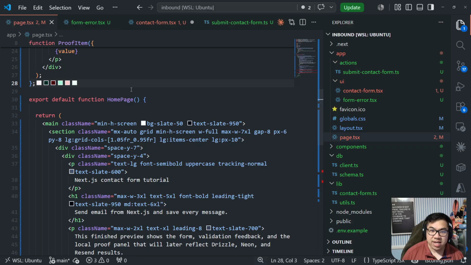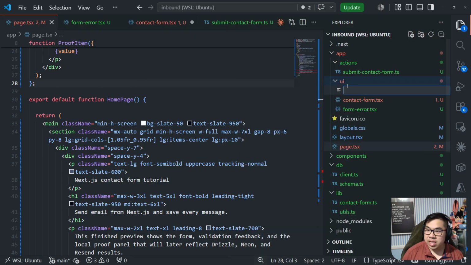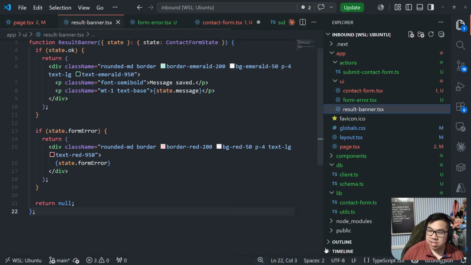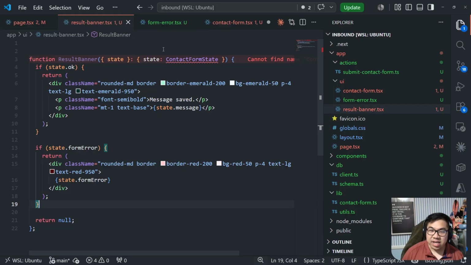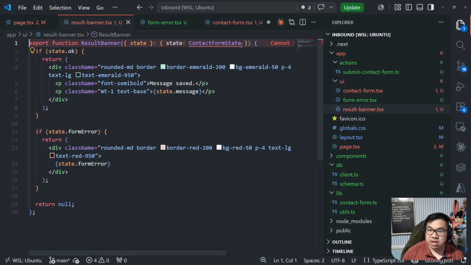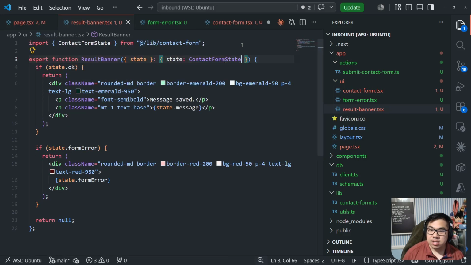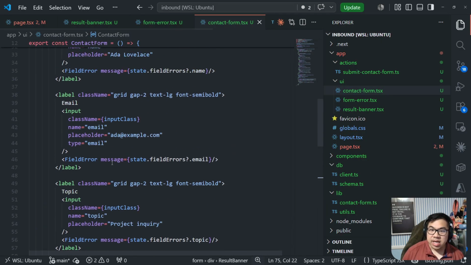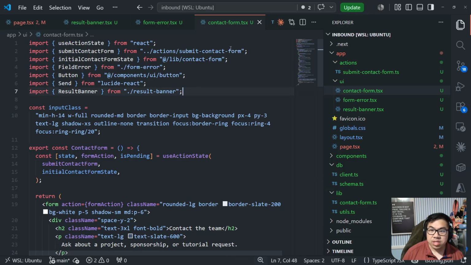So we will extract this, and then we're going to create a new file, result banner.tsx, or is it just result singular? A singular result does make sense. We're not providing a whole list of those. Then we're going to export this, and let's see, contact form state. We'll need to import that. Great, that all looks good there. Then we need to go into the contact form and actually import this. And then, let's see.